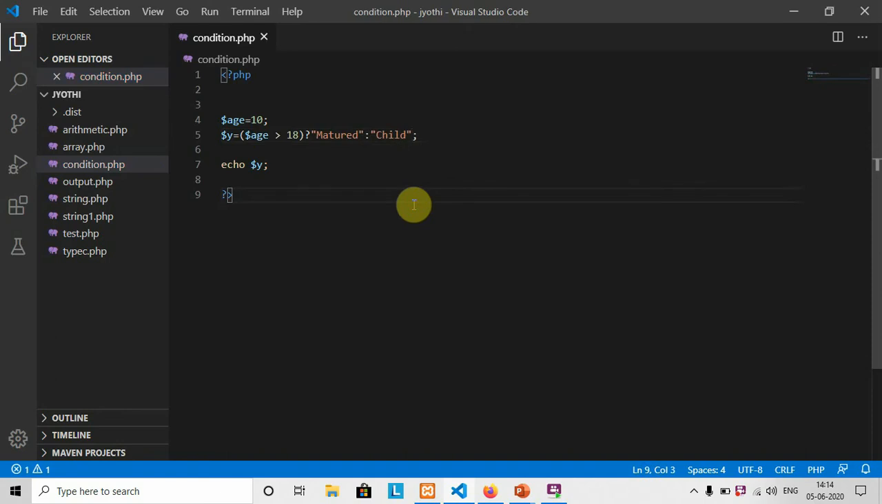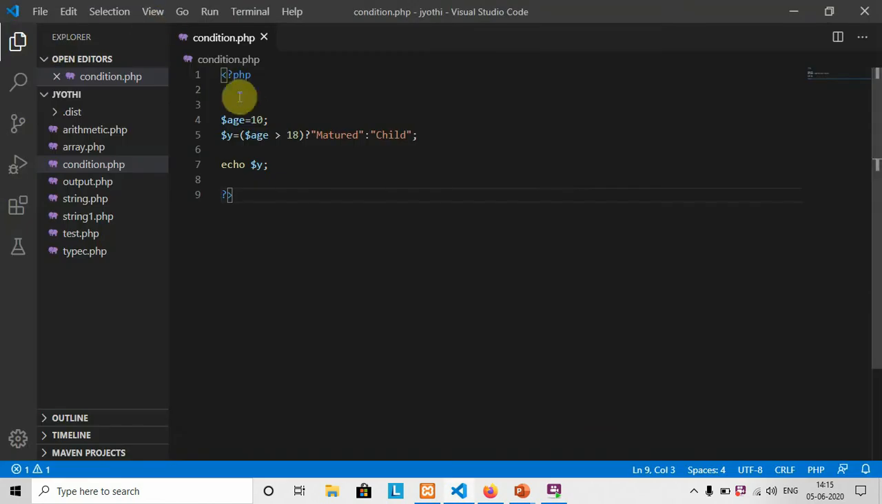Now I'm going to execute this. Currently age is 10, so it is not greater than 18, so the output should be child. Let's see, yes, it is already there. We can change it, no problem at all. Now I am going to make it 30.